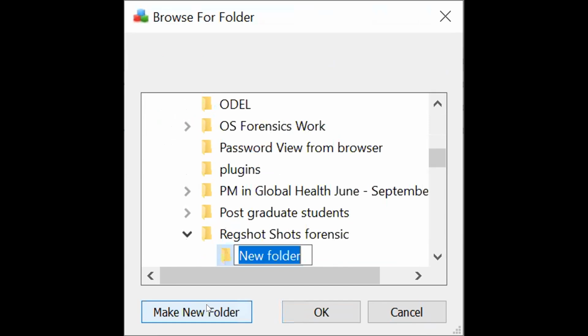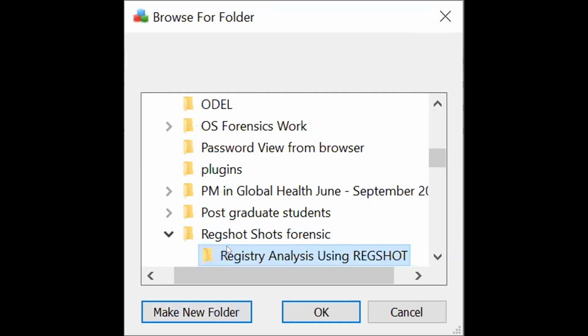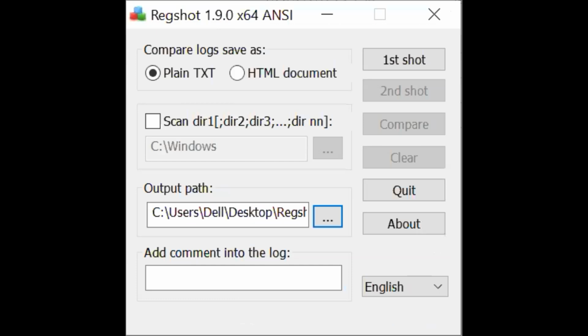Let me make a folder under RegShot Forensics, and I call it registry analysis using RegShot, somewhere I can always pick from. Once I click it, I click OK because I want it to put that shot in that particular place. Okay, so now that I know where I'm going to put my first shot, I can take the first shot.